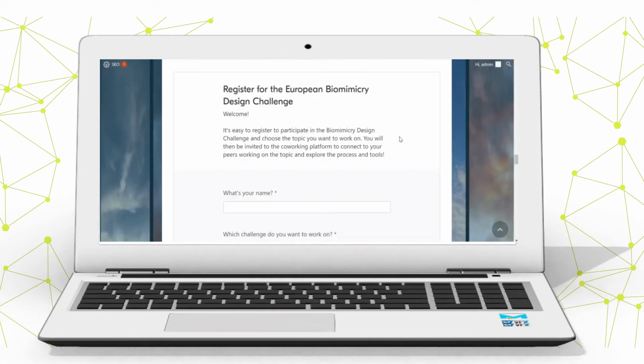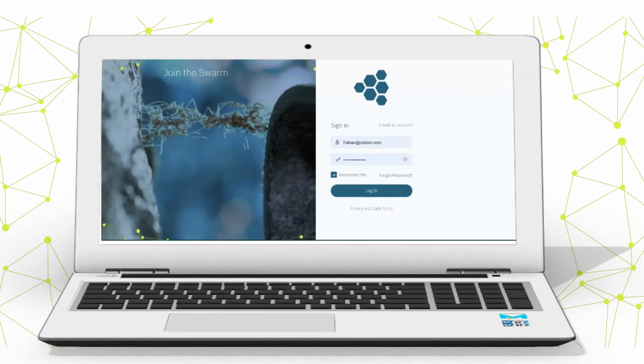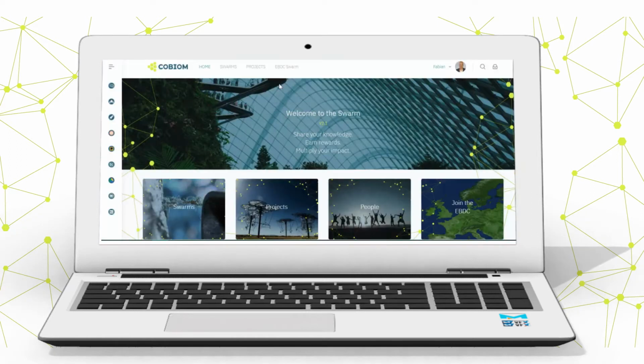Today I'd like to give you an introduction on how you register for the swarming process of the European Biomimicry Design Challenge on the Cobiom Swarm Innovation platform. After you have received the link to the platform, you go to swarm.cobiom.com and click on Enter the Platform, and you'll come to this login screen. So log in with my credentials. If you do not have an account, you will be using the same login page to register on the platform.